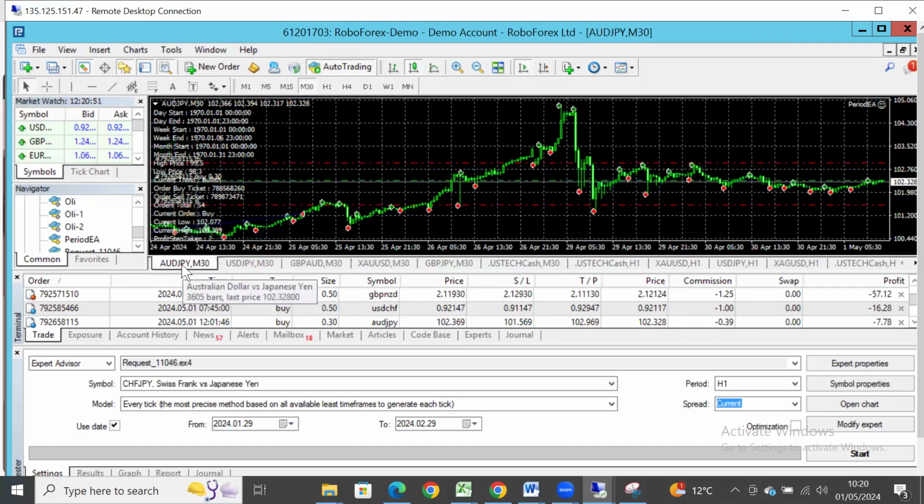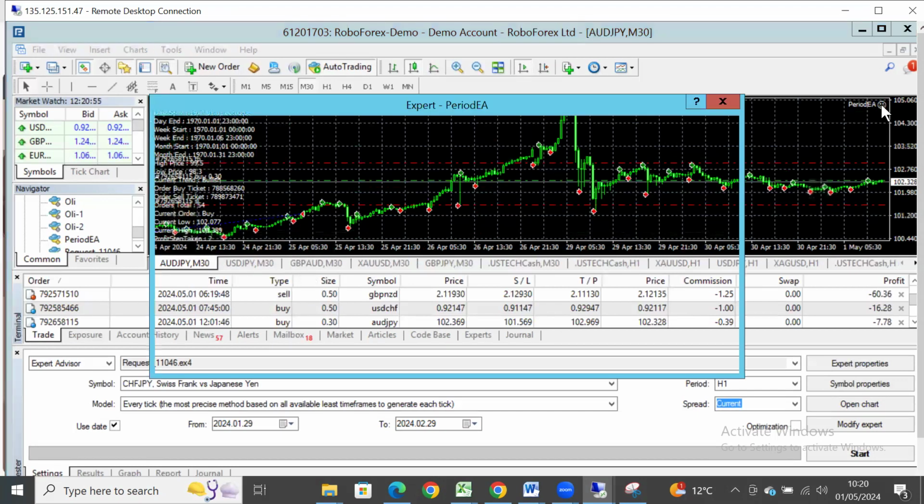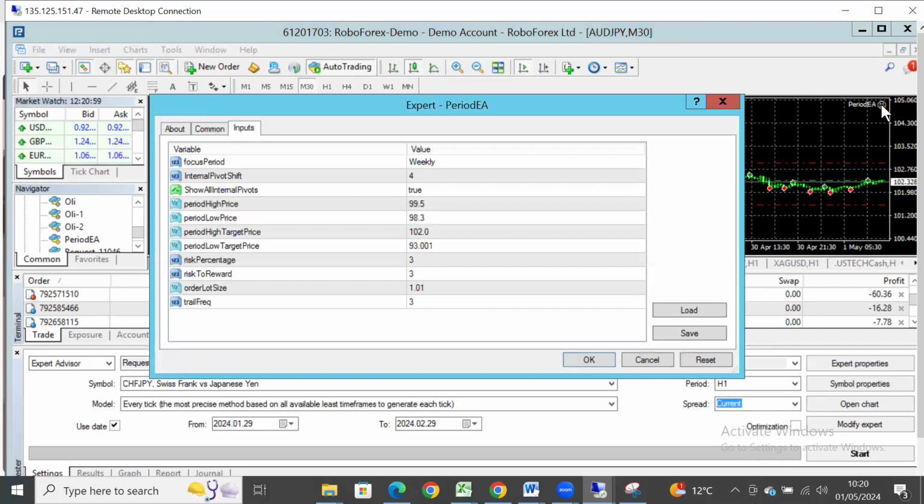So for example, now this is AUD JPY. I'm going to change this because, like I said, this is old data. So we're going to change to the new updates, okay?